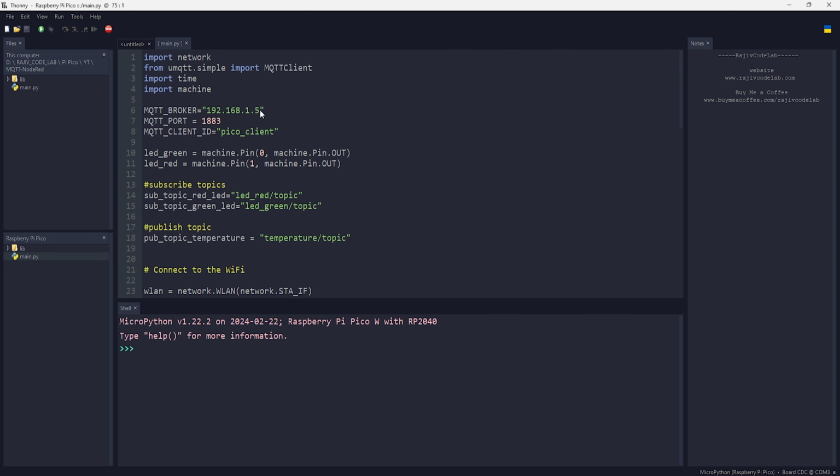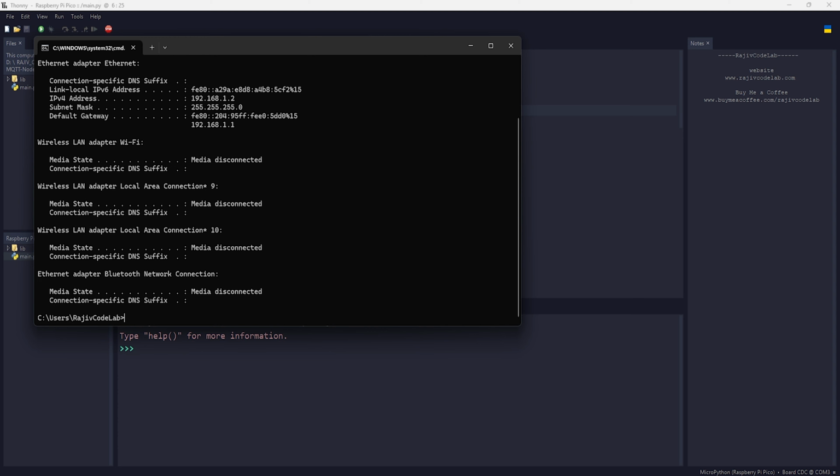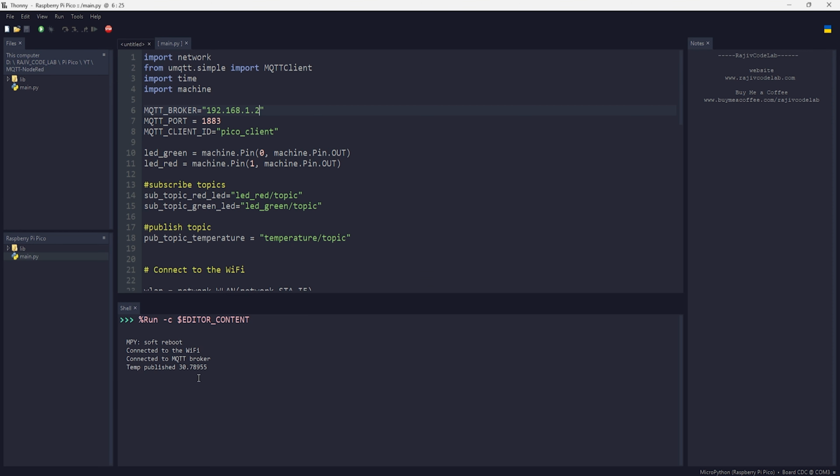And guys, if you see the IP address, let me verify whether it has changed or it's the same. So, ipconfig, and yeah, it got changed because I restarted my router, so I need to change this. Okay, and just deploy. Okay, so everything is fine.